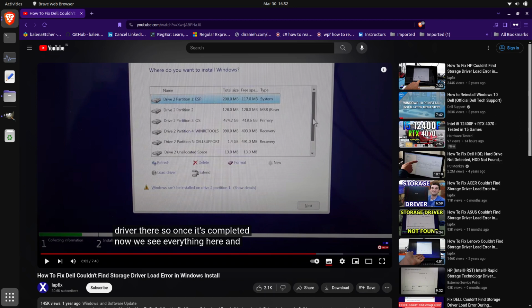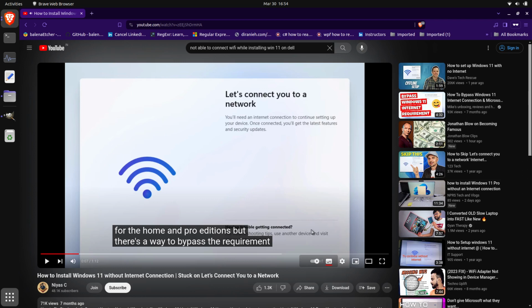And secondly, after moving ahead, I was facing another issue: I was not being shown any Wi-Fi to connect, but this screen was coming and the next button was disabled.